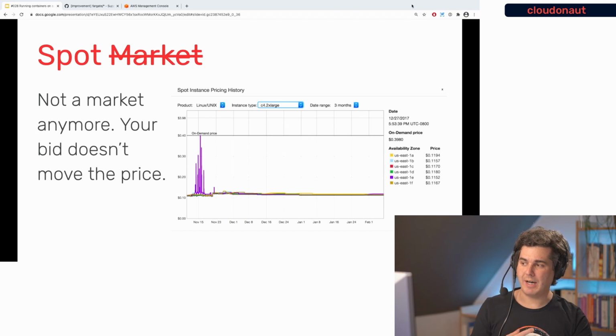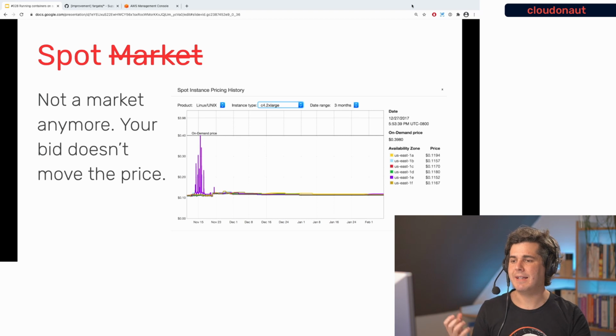This is good for us because it makes running workloads on spot much more predictable. It's more stable. But this is something you have to keep in mind. It is actually easier to run stuff on the spot market now that it's not a market anymore, because the price is very constant, I would say. So this is something to keep in mind before we start with the first demo.